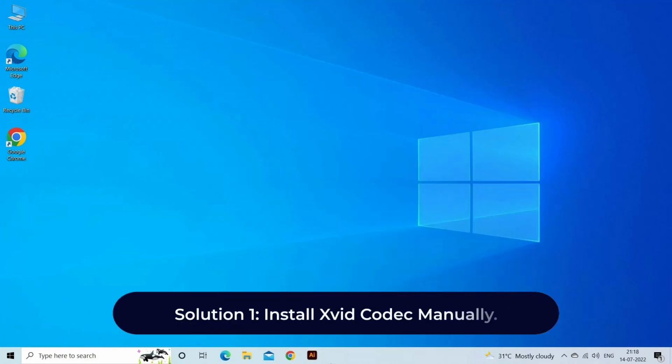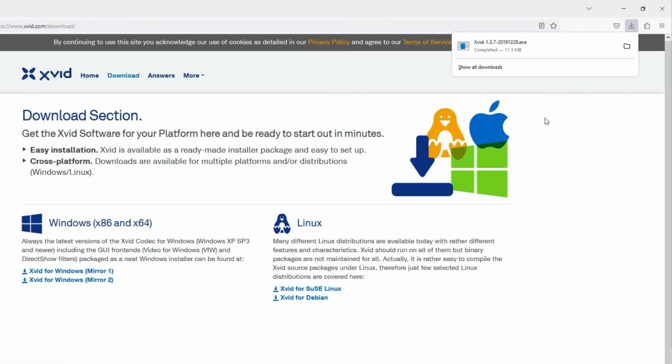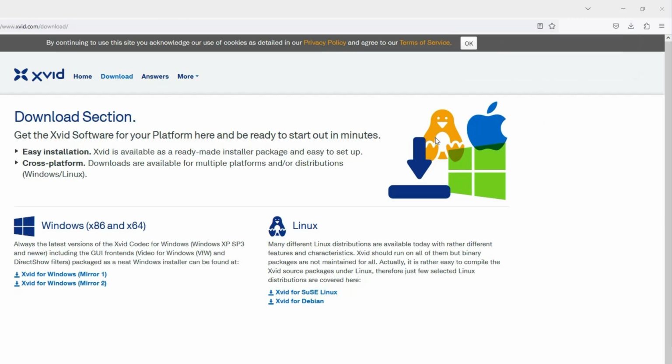Solution 1. Install Xvid codec manually. To do so, follow these steps. Visit the Xvid download page and select Xvid for Windows. Once the file is downloaded, double-click it to run it.